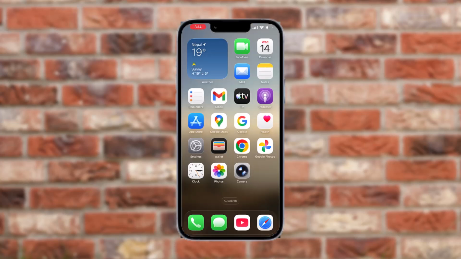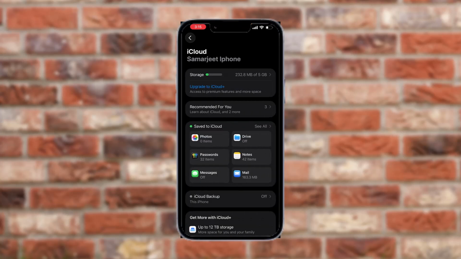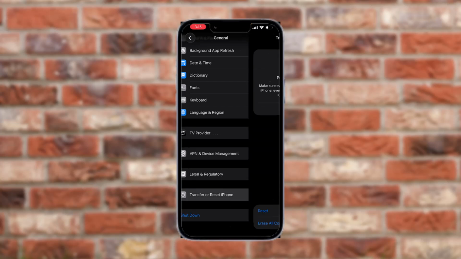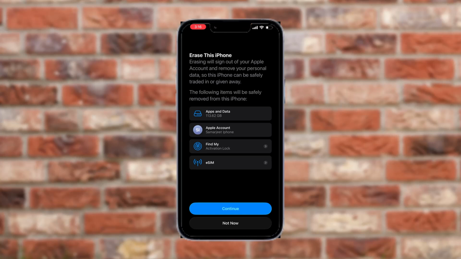Step 2. Recover photos from iCloud backup. If the photos are no longer in Recently Deleted, you may be able to restore them from iCloud. First, go to Settings, then tap on your name, then tap on iCloud and iCloud Backup. If a backup was made before the photos were deleted, you can restore it. Go to Settings, then General, then Transfer or Reset iPhone, then tap on Erase All Content and Settings. Then choose Restore from iCloud Backup and select the correct backup. This replaces current data with the backup.